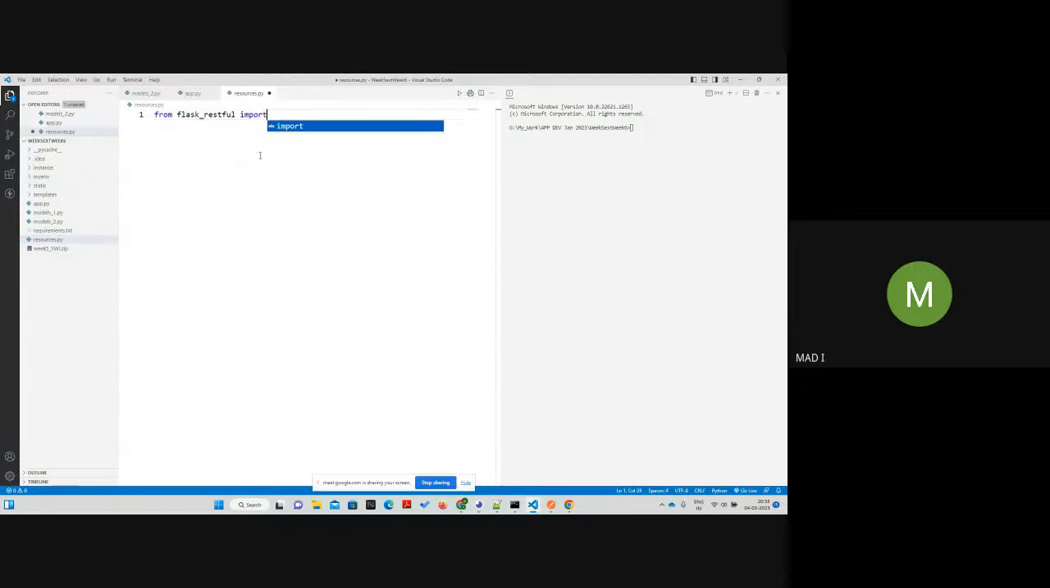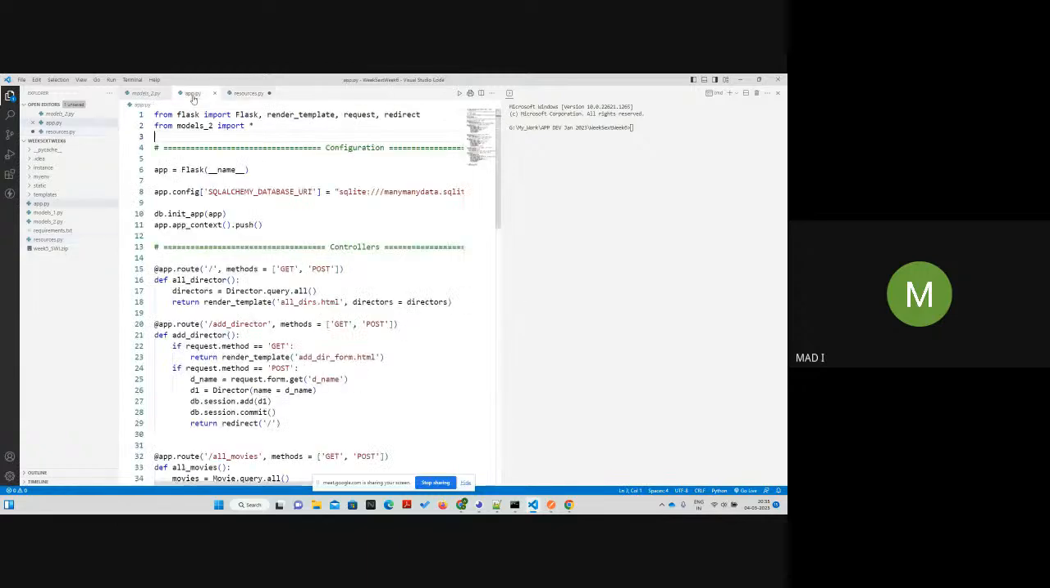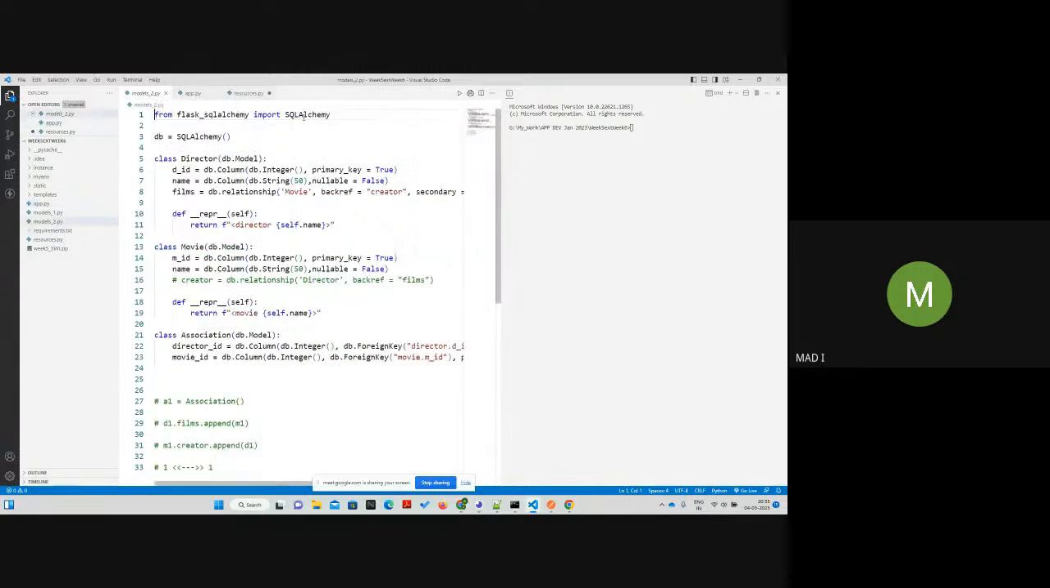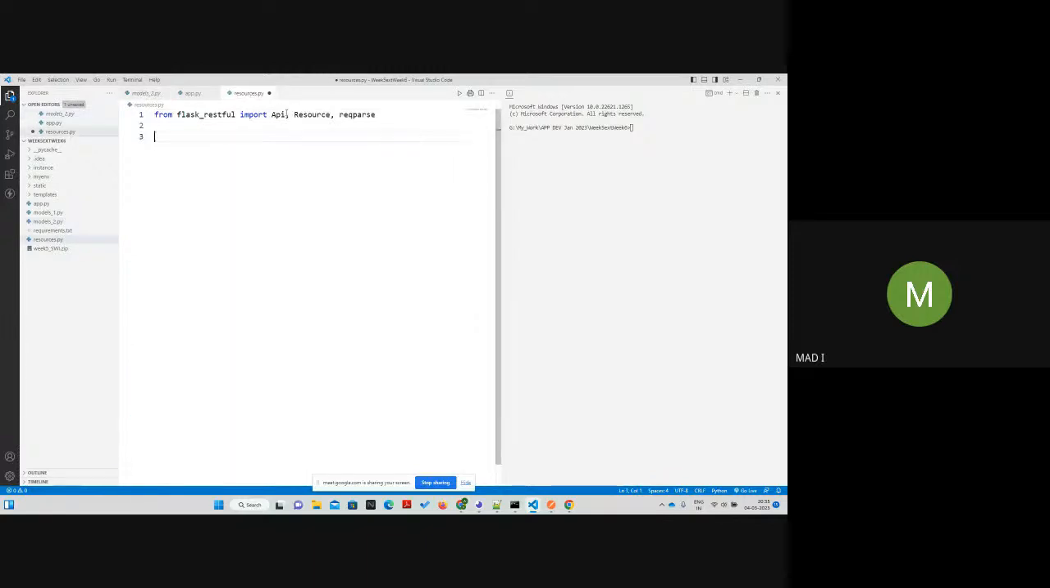Import API, resource, parse. I'll tell you what these things are. Just as we imported in app.py the things that were required in Flask, from Flask we import the Flask object, which is used to instantiate the Flask app. Similarly, from Flask SQLAlchemy we imported SQLAlchemy, which was used to instantiate the DB object. Similarly, this API will be used to instantiate the API object. So the next thing we'll write is api equals API.